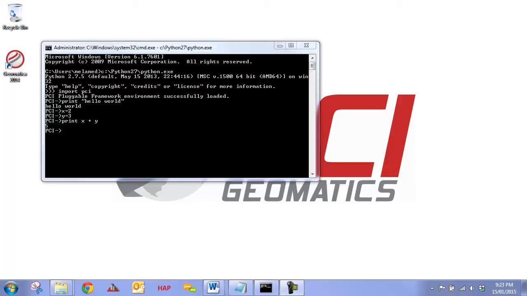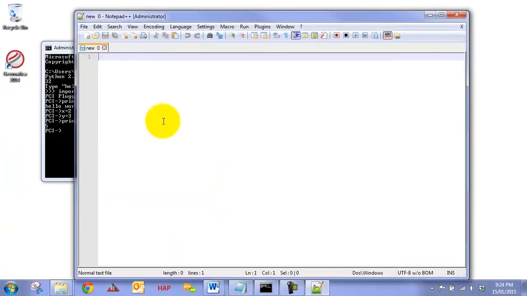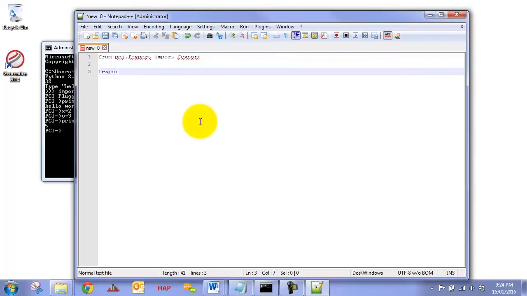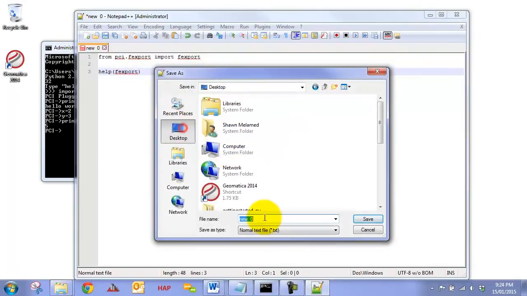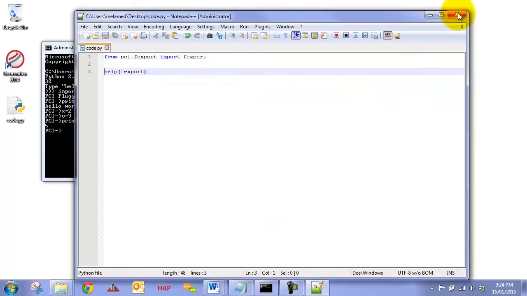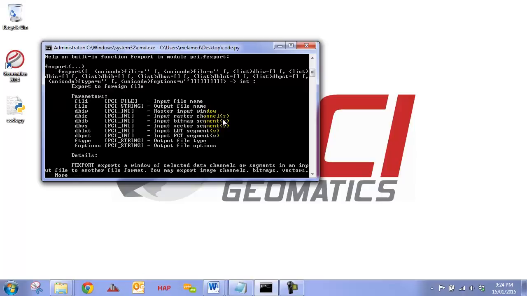The next method is through writing and compiling code from a Python ASCII file. To do this, you can bring up any text editor, for example Notepad++, and then I can just simply write some lines of code in here. Then I can save this on my desktop. Just call it code.py. Not very original. And then we can run it here. So we have to exit our interactive mode. Okay, and then we can just simply copy and paste the string in there, and then run this code. And it brings up the help for our fexport function.